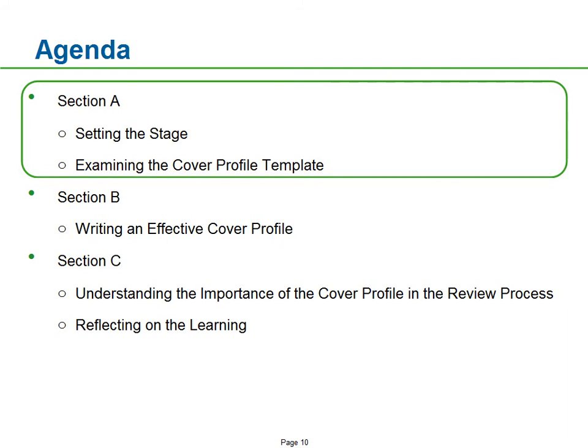The first topic in Section A is setting the stage, giving us some context for where we are now. Then we will discuss the components of a cover profile, as you will have to complete a profile for every resource you contribute. We want to make sure you understand what goes into a high-quality cover profile, so the likelihood of your resources getting posted in the digital library increases.